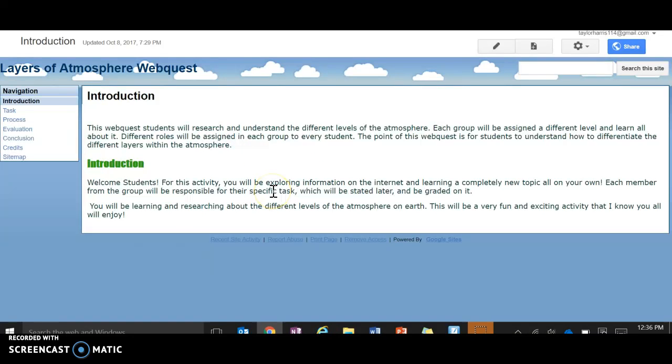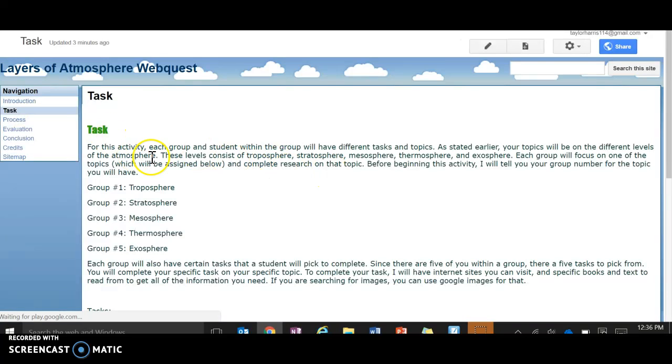So here is the web quest that students were given to go to. Here's a brief introduction that we all read through. Basically, I'm going to go to the task section and read through this quickly. For this activity, each group and student within the group will have different tasks and topics. The different topics are the different levels of the atmosphere, and there were 5, as you can see here. Group 1 was doing the troposphere, group 2 stratosphere, 3 mesosphere, 4 thermosphere, and 5 exosphere. And then within that, each group was going to focus on one portion of that layer.